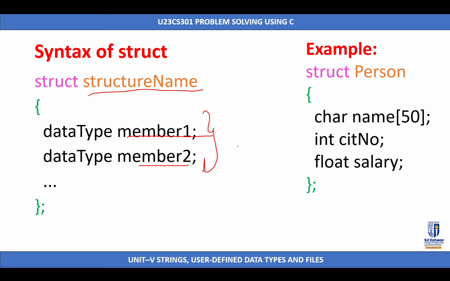Now you can see the example given here. Suppose I have given here person, so person with name, then ID, then salary. The ID number is just some ID we are mentioning. You can give any name. Instead of this, you can give employee, student, whatever information or application you are using, you can use structure. After completing your structure, you have to close it with the curly braces containing a semicolon. So this is the syntax of the structure.